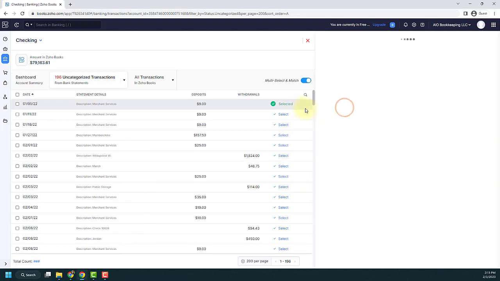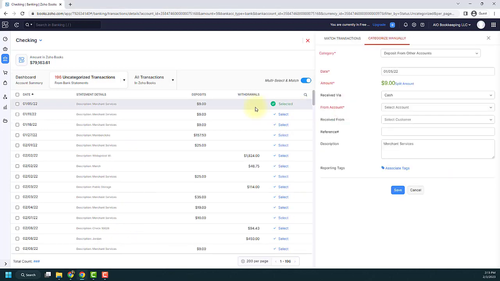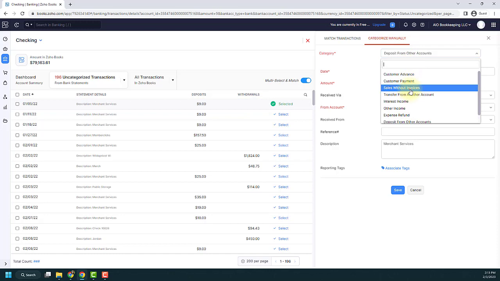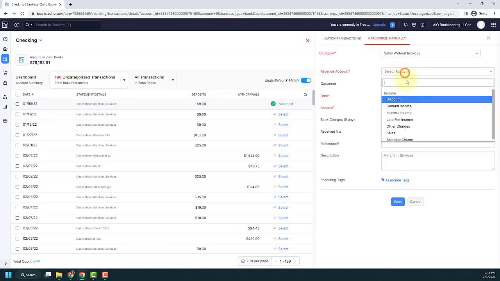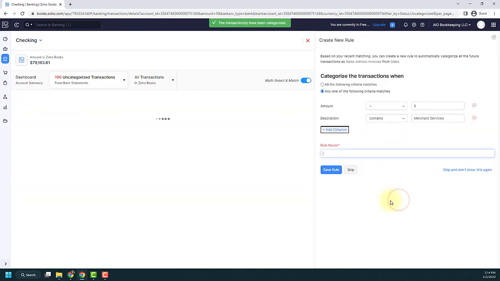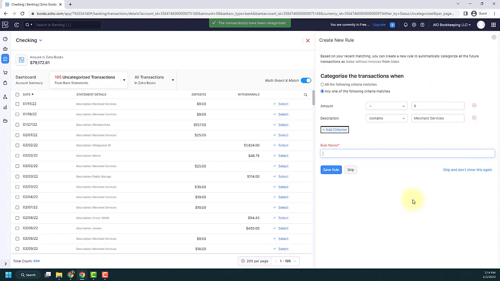So if I click this, what you'll want to do to get started, the easiest way to do it is to go ahead and categorize one of them. So I'm going to go ahead and say that this is sales without invoices. It's going into my sales account. If you need, you can put in any other details in here. And then you would click save. And then what happens is it prompts you to create a new rule. So I'm going to create a new rule.